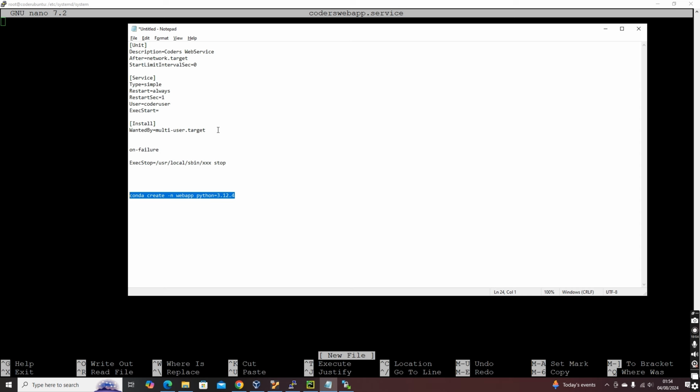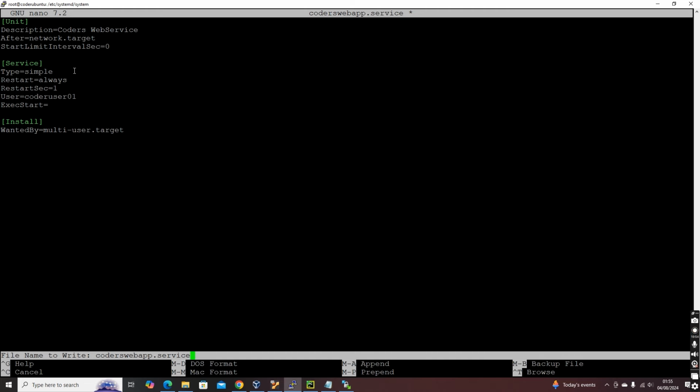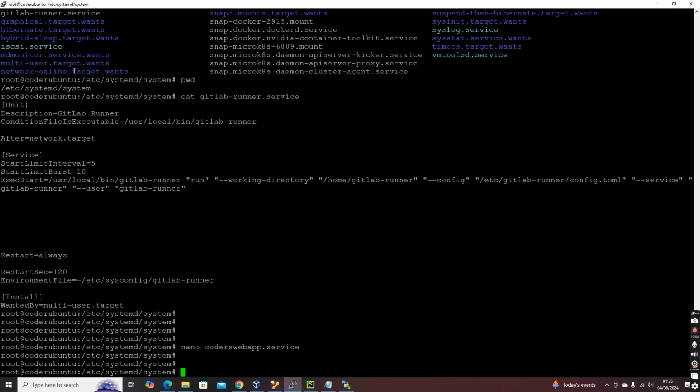Let's now frame the entire contents. Description as discussed, coders service, after network.target. Type simple, restart always, and then the user that we are going to use is coder user01. That's my user ID. ExecStart is tricky. What we need is to find out the command to start this. How will we find out? First we need to go, so su hyphen, let me get into coder user01.